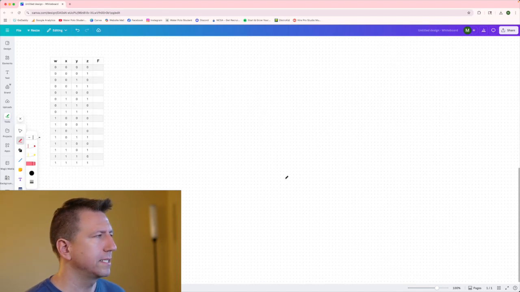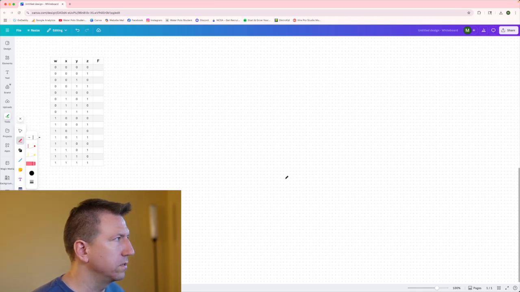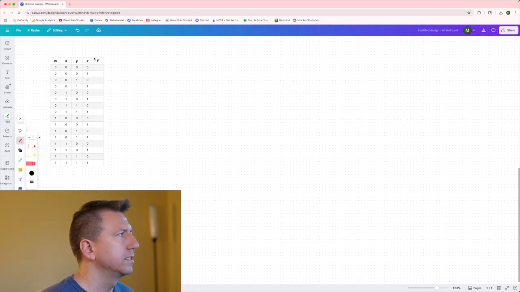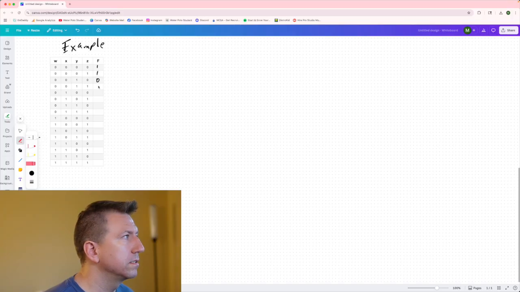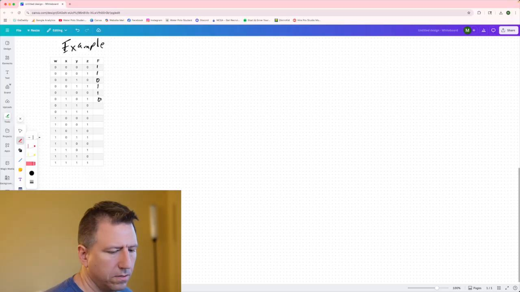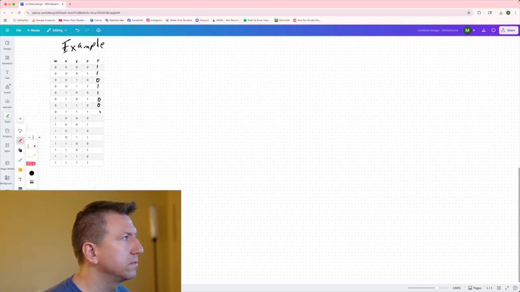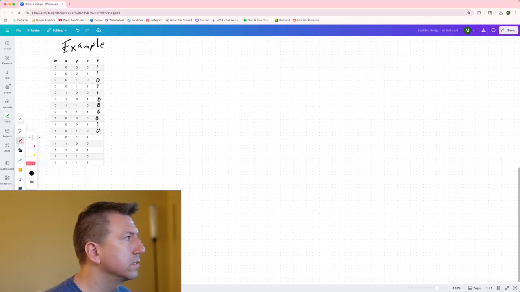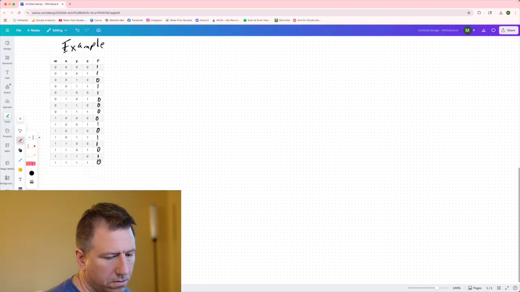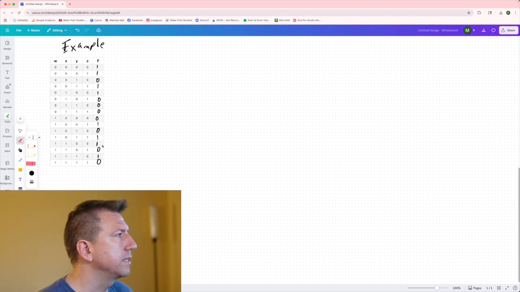So I'm going to make this a bigger truth table. Let's go ahead, we'll do 4 inputs. So here's our example. And let's go 1, 1, 0, 1. Let's go 1, 0, 0, 0. And then we'll go 0, 1, 0, 1, 1, 0, 1, 0. Okay, great.